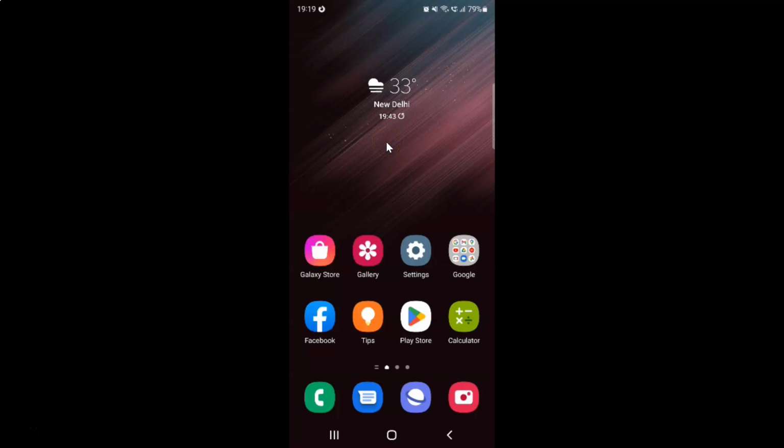Hi guys, in this video I will show you how to add the Samsung Internet Search Bar widget to the home screen on Samsung Galaxy S22 Ultra. So this is my Samsung Galaxy S22 Ultra device.